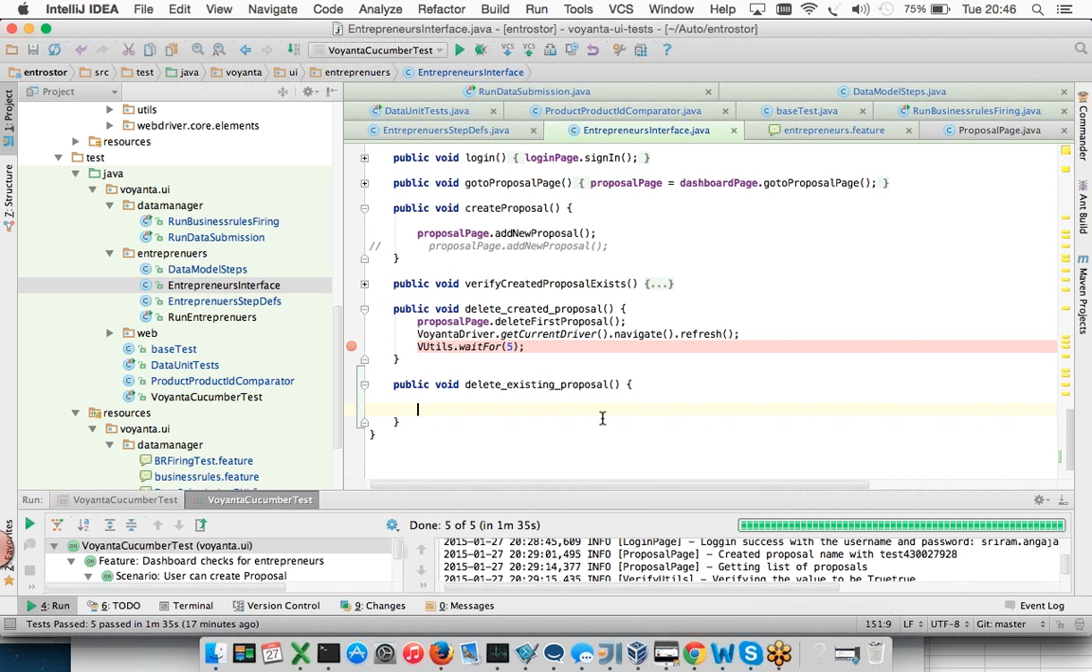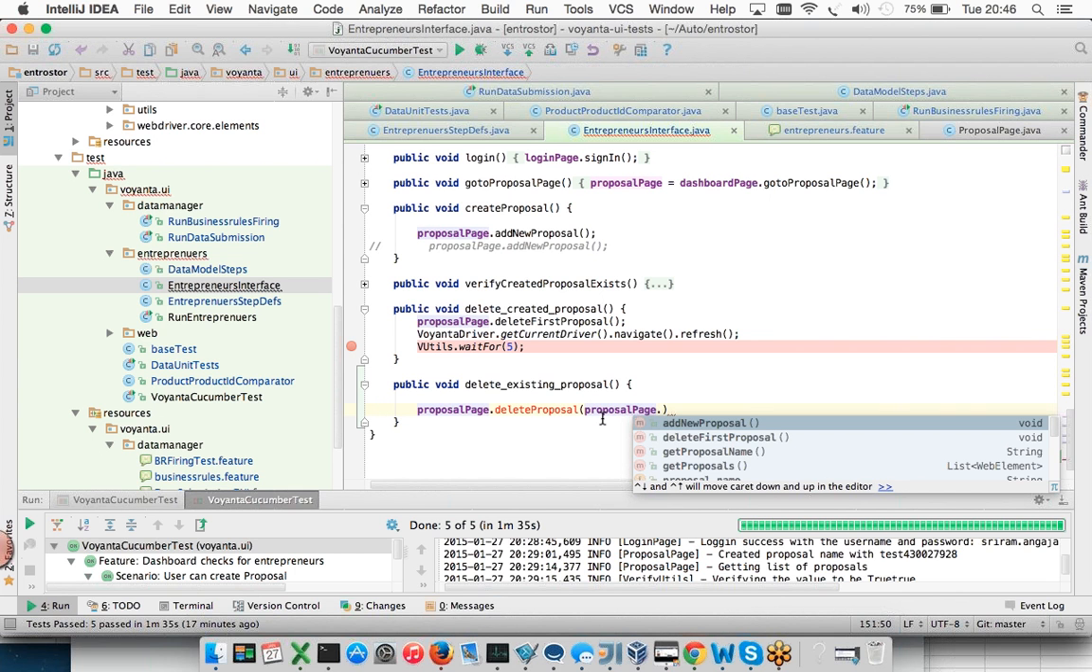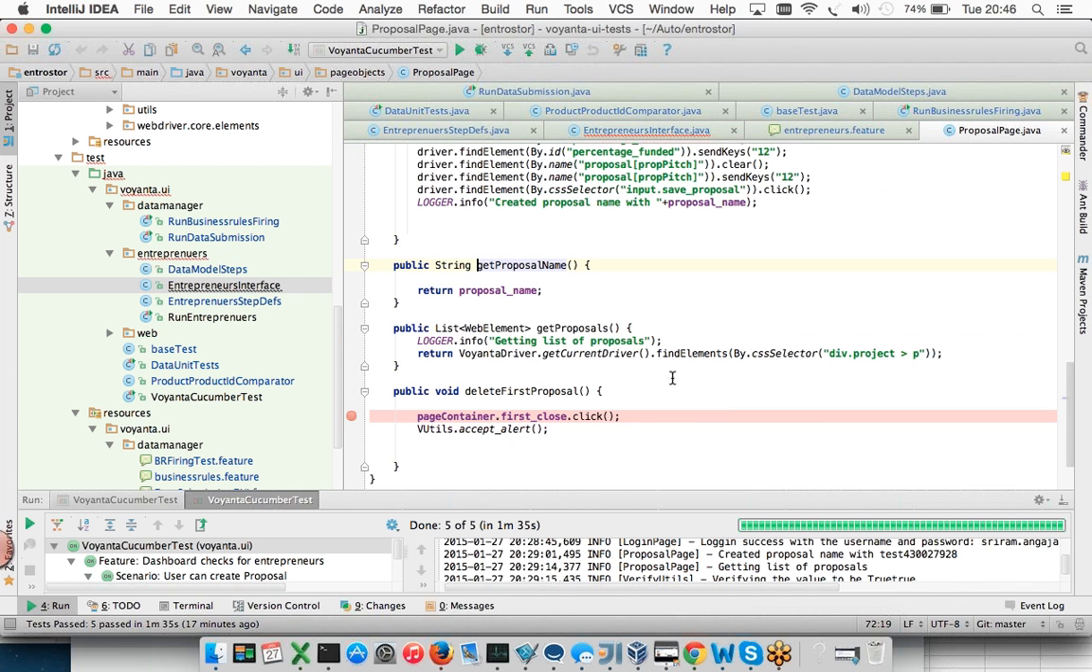First of all, you can create a method called delete proposal. So proposal page dot delete proposal. But here you need to give the ID of that. What is the proposal ID? It is nothing but proposal page dot get the proposal name. There is a getter method there, which is nothing but here.